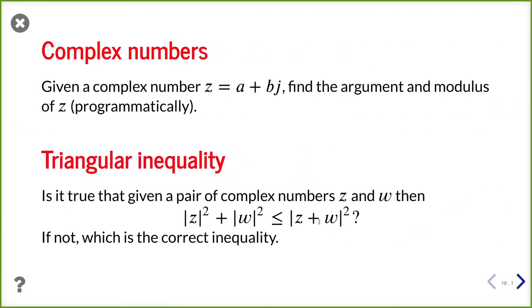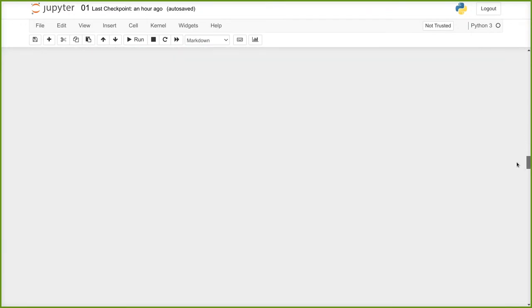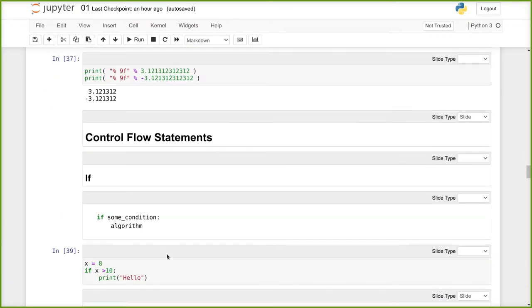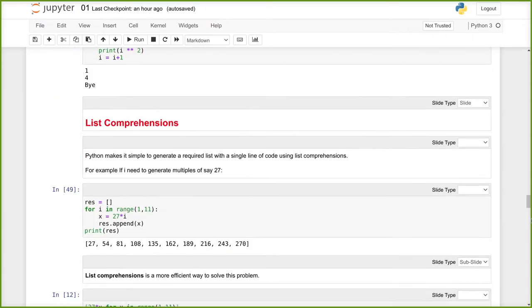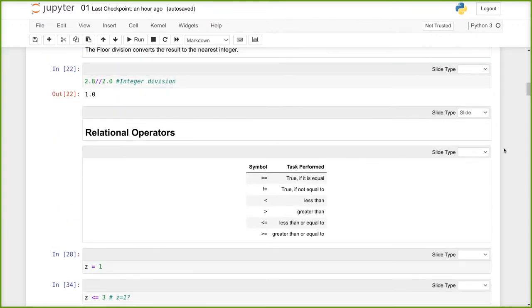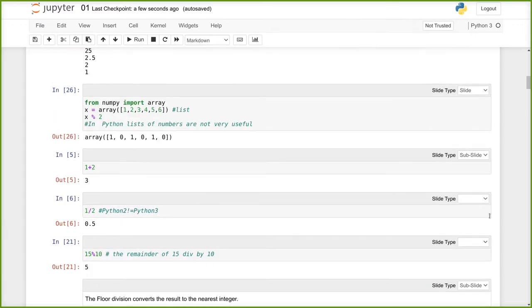There's more stuff here with complex numbers and the triangular inequality if you want to check it yourself. They're in red. But I think I leave that for the TA. It would be great to stop here. We have a lot to do yet, but let's finish here. The next day we can do the other part.